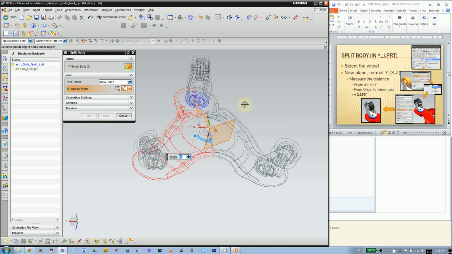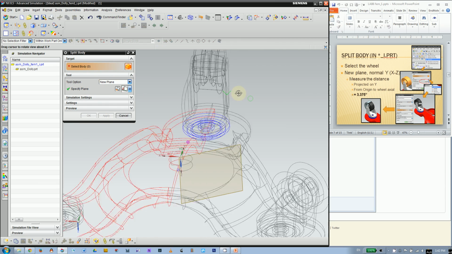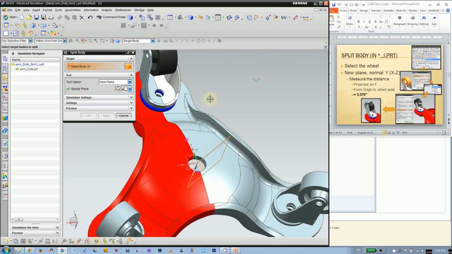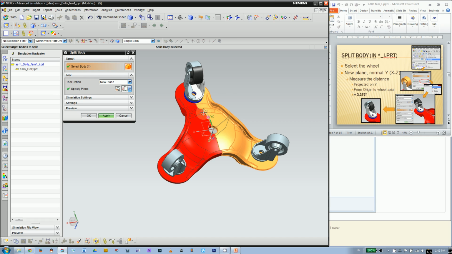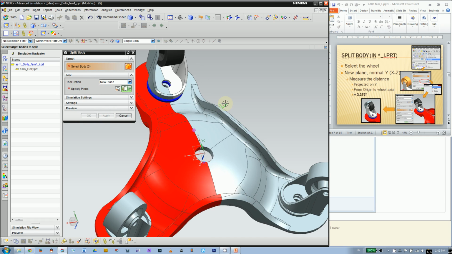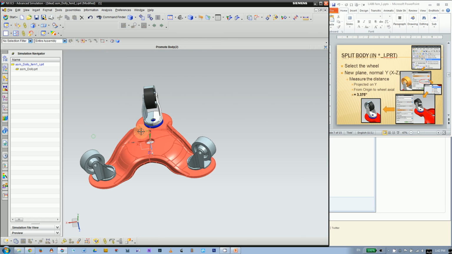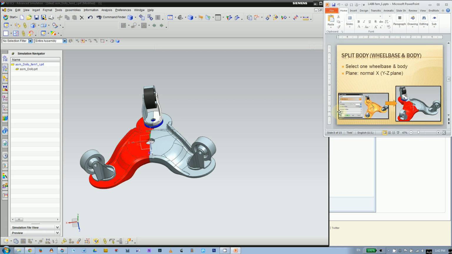Now I haven't picked the body yet, so let's go back to rendered and pick this half, and now we have the body, we have the plane, and you can just click apply. This time it didn't assign a new color for different pieces, but you can tell from here, right? Okay, so that's all the work you have to do in this idealized part. Now let's move to the next step.